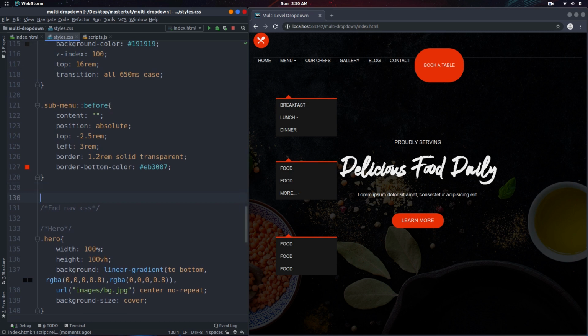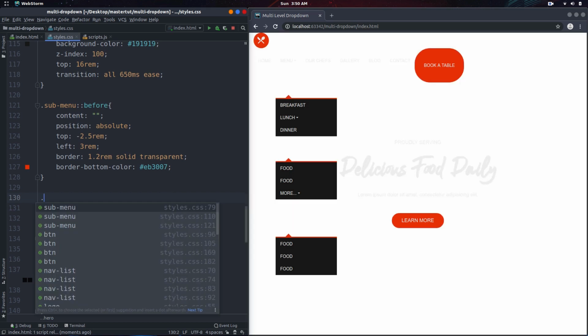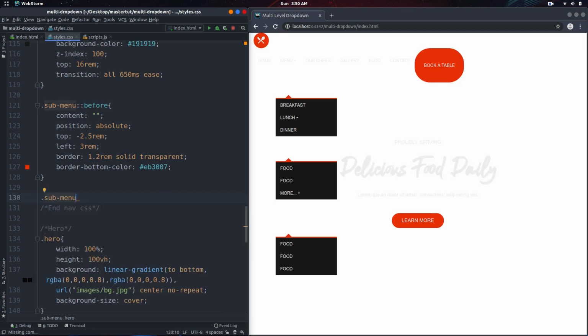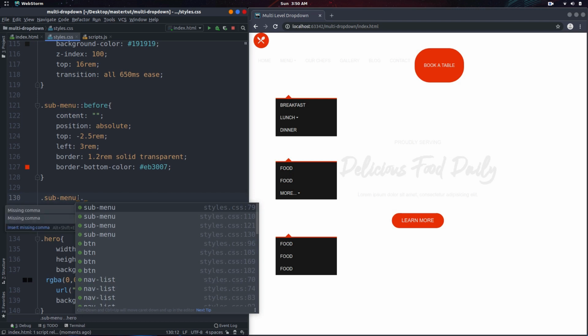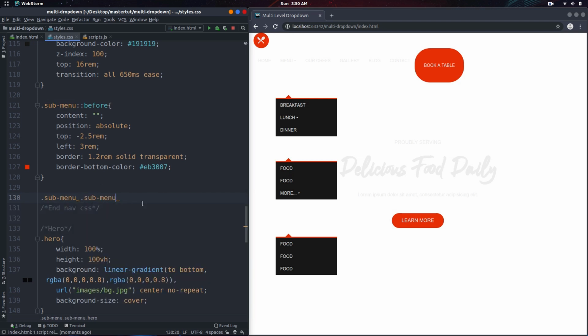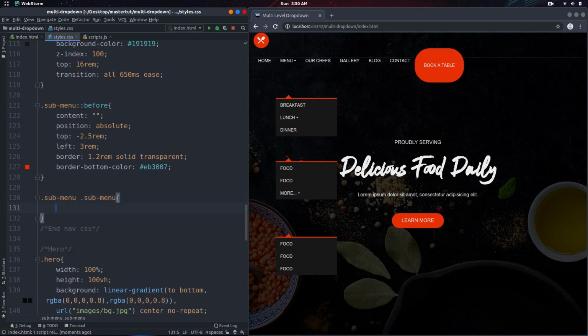and in here we can select the pseudo elements inside of the submenus, because in this case we want to move them to the left, right over here, and we also have to take care of the border here from the top and move it to the left as well. So what I'll do here is submenu, and then we want to target the submenus inside of the first submenu. So we do submenu twice, and let's not forget that we're doing the before, so we can just do before here.